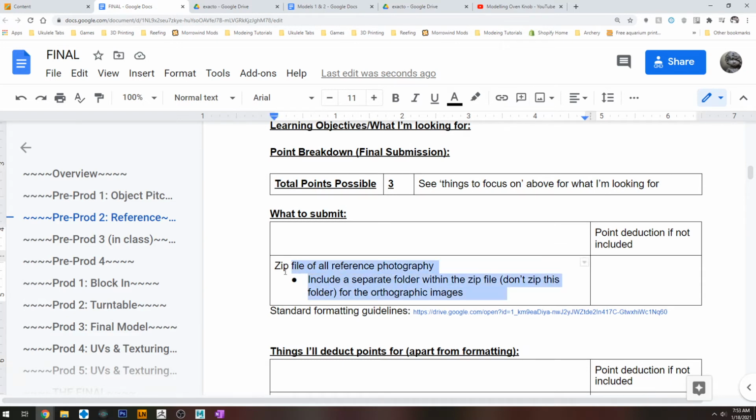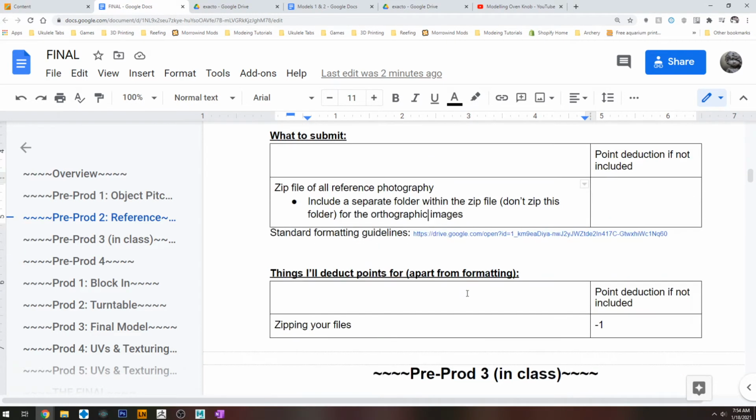And then just submit a zip file with all of the images in it. If you could include within that zip file a separate folder specifically with the orthographic images, that would be lovely. And make sure that's just a regular folder, not a zip file within a zip file. So basically you should have a folder and some images, and you just select them all at once and do zip, and then you should be good to go.